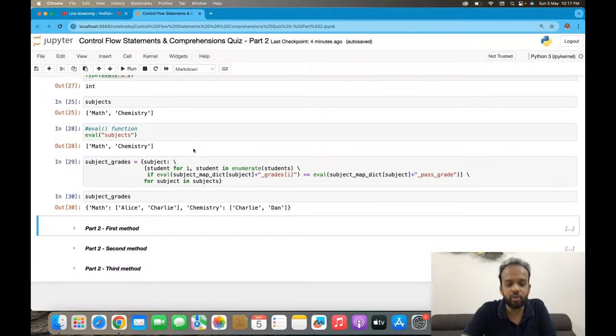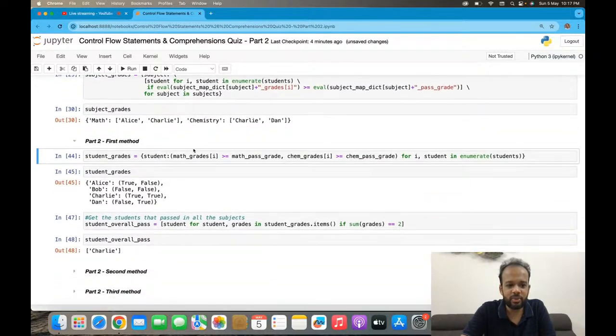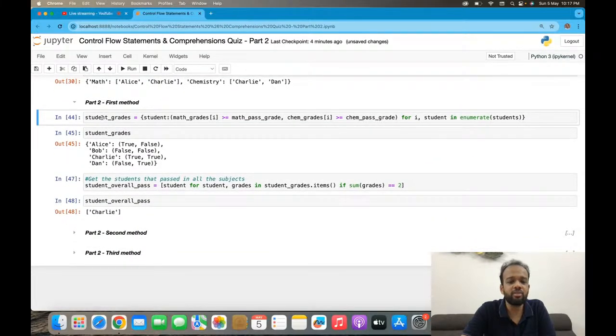Now let's look at part 2, where we have to find the student who has passed all the subjects. The first way to do it is you find out the grades of each student. So the key in your dictionary will be the student name and the value will be true or false depending on whether they have passed that subject or not. So I'm defining a dictionary comprehension, student colon, and then a tuple that contains two Boolean values. The first Boolean says whether the student has passed math or not. The second Boolean says whether the student has passed chemistry or not.